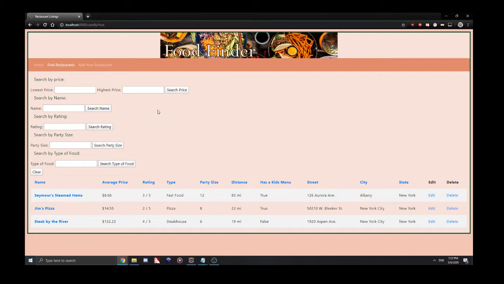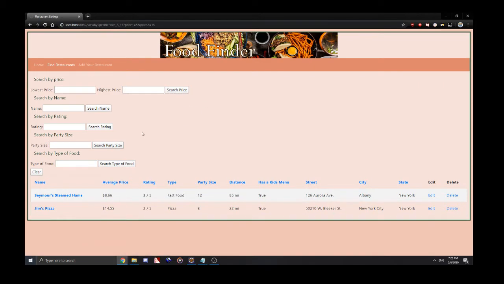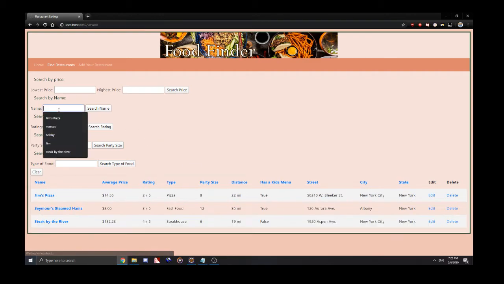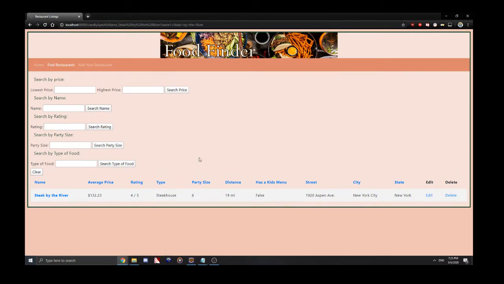My biggest and proudest contribution to the project is discovering how to filter our listings and creating the two initial custom filters, these two right here, which are price and name. They use an SQL query, a controller method, and some JavaScript to pass the values, and I will demonstrate the price right now. So I'll search for listings between $5 and $15. As you can see here, it got rid of the more expensive option. I can also search by name, so I'll search for Steak by the River, and it will show only that.